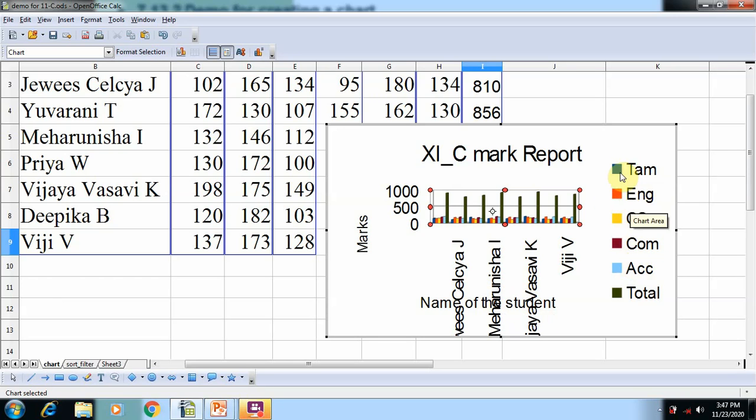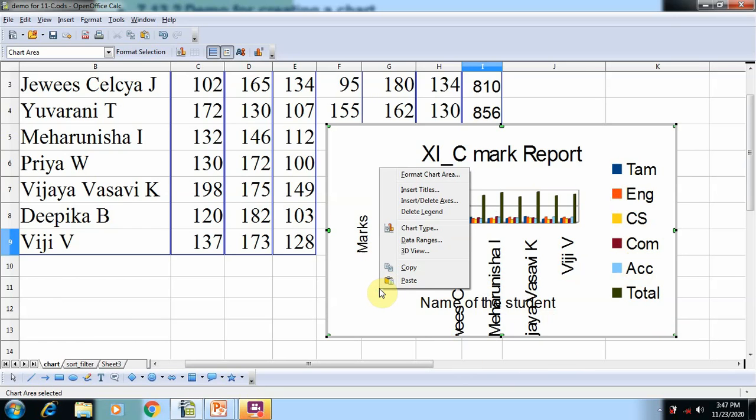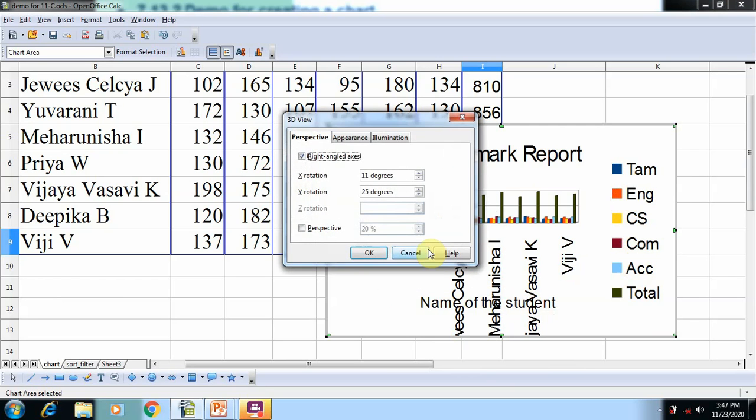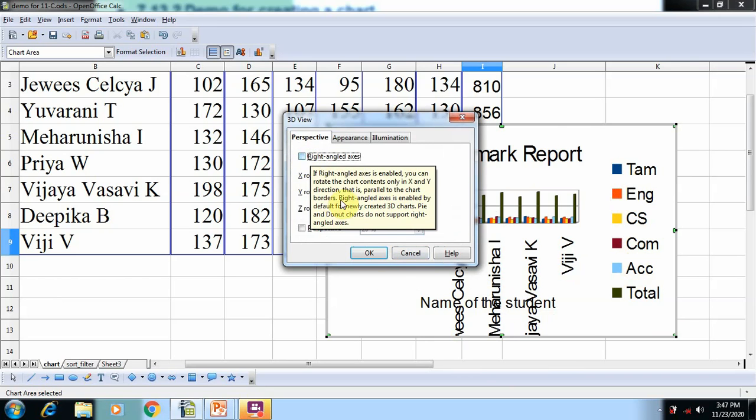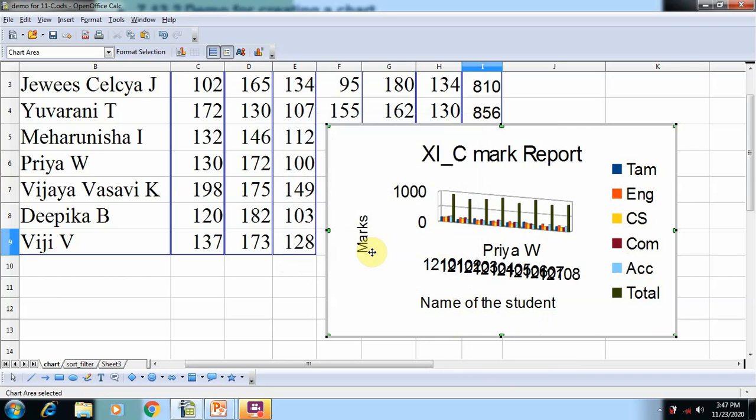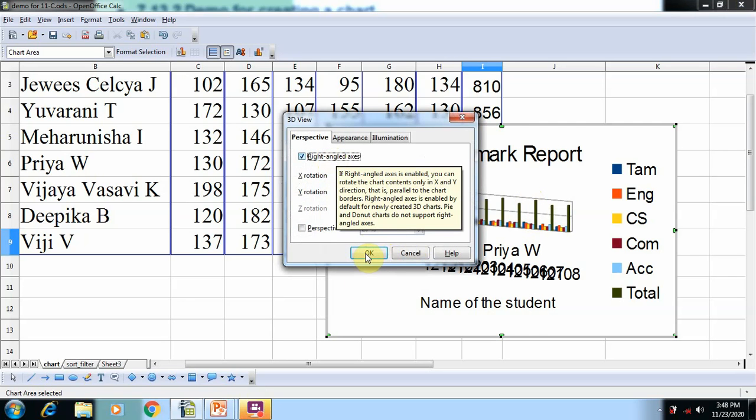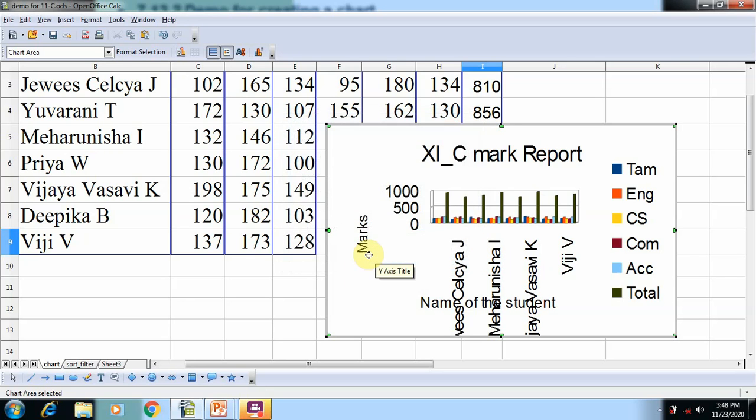If you want to display this legend, or you can remove this legend depending upon requirement, you can remove or display the legend. So select the data 3D view, and if you want to remove the 3D view, right click, right angle axis, then click the OK checkbox and click OK button. Now you can see the whole data is converted into different form. So depending upon your views and requirement, you can do any changes to this chart which you created.